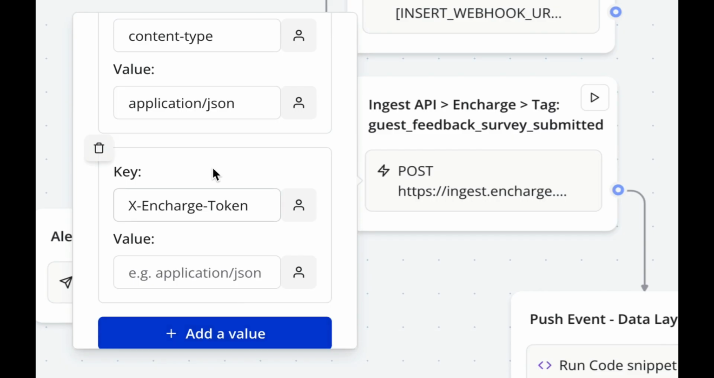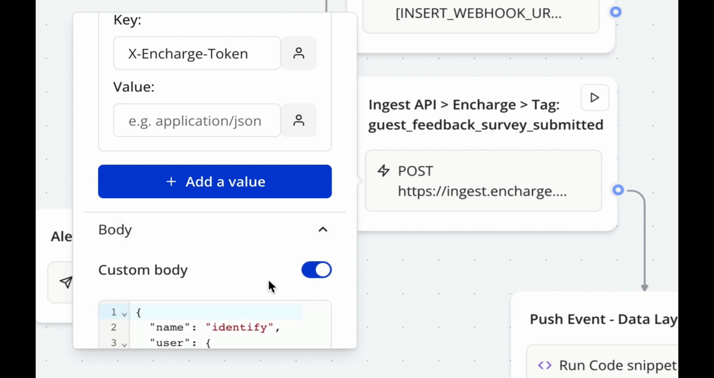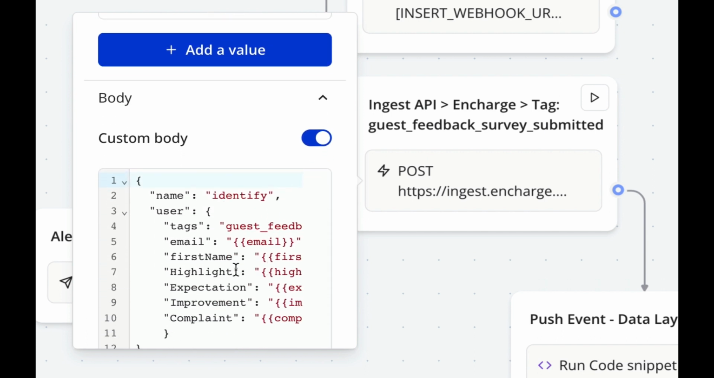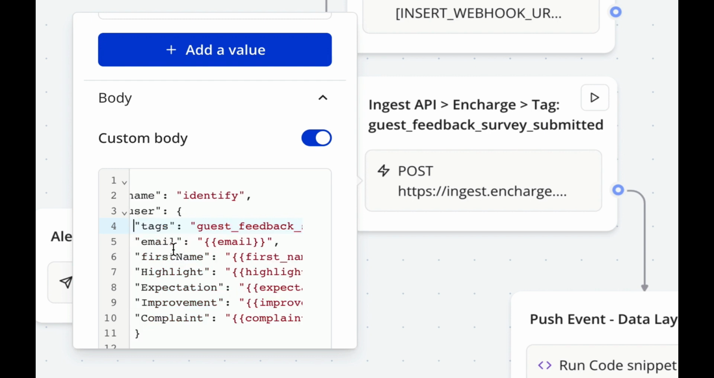Once the post call gets executed, then if we go down to the body, it'll send this information down here. So it'll send the tag of guest feedback survey submitted along with the email, first name, highlight, expectation, improvement, and complaint. This email is to map back this information to the proper contact in InCharge.